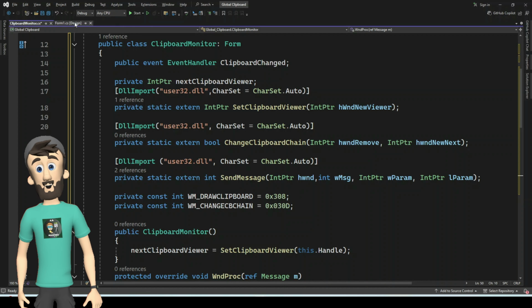Now, here's the magic part. Windows actually has a hidden message system called the clipboard viewer chain. When your app joins this chain, Windows sends you a message every time the clipboard changes. Neat, right? To join that chain, we call SetClipboardViewer with this handle, that's like saying, hey Windows, I want to listen for clipboard changes. And it returns the next listener in the chain. We store that for later.